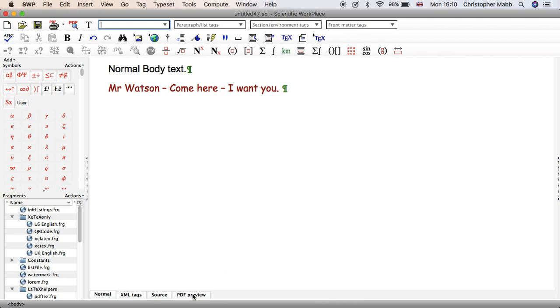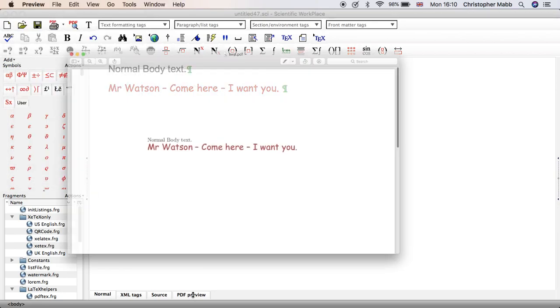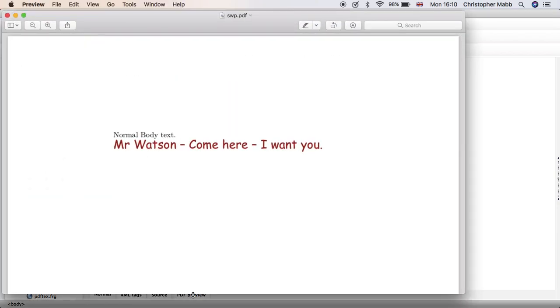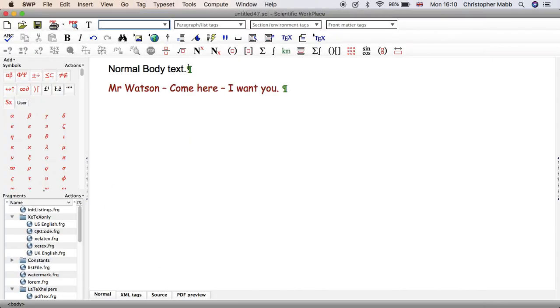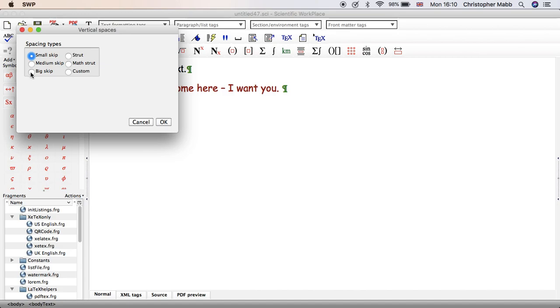Now when we do PDF preview, that's much more as we expected. A little bit needing more space here, so let's go back in and put in a big skip, insert, spacing, vertical space, and big skip.